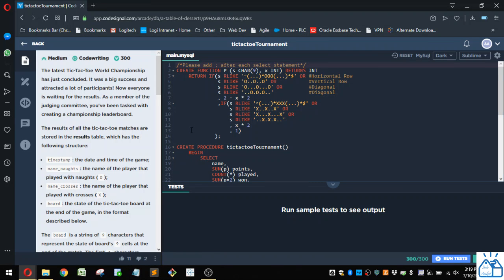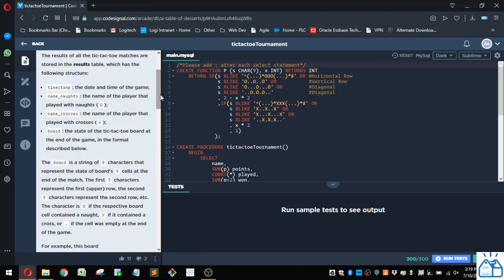So the latest tic-tac-toe world championship has just concluded. It was a big success and attracted a lot of participants. Now everybody is waiting for the results. As a member of the judging committee, you've been tasked with creating a championship leaderboard. The results of all the tic-tac-toe matches are stored in the results table, which has the following structure.